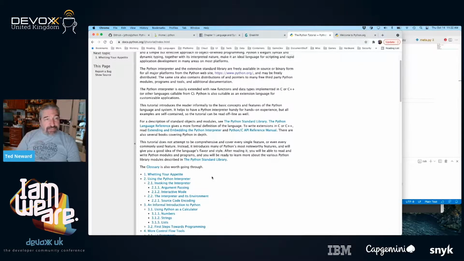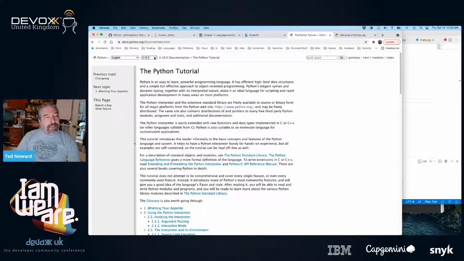Now, it is important that I point something out. You see up here, 3.10.0. That is the current implementation of what we call CPython. There are a number of different Python interpreters in the world. We'll be talking about another one in a few minutes called Jython. The CPython current version is 3.10.